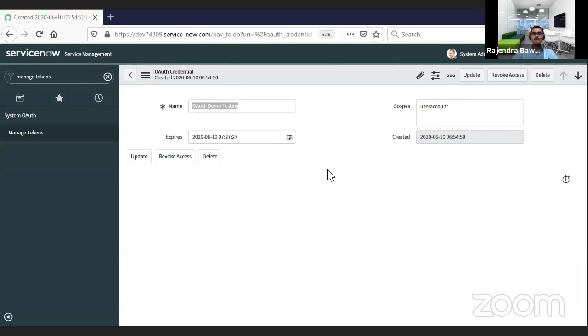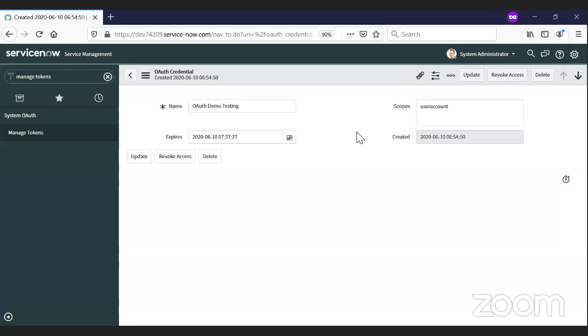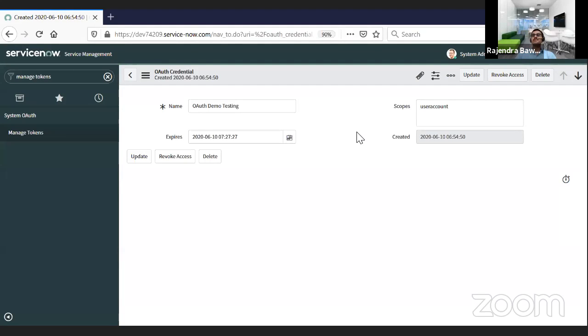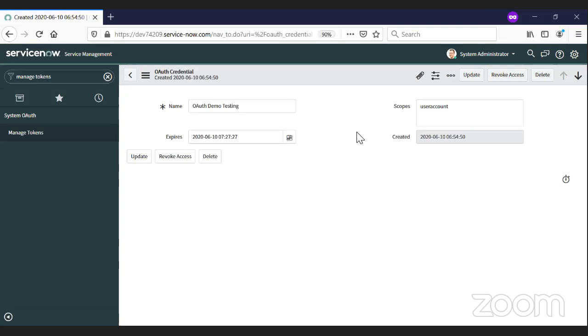Okay. Now, is there anything in the chat? Okay, nothing yet. Not seeing any questions yet. Any other questions? Yeah. Is it storing an entry for every user trying to access ServiceNow from an external app?